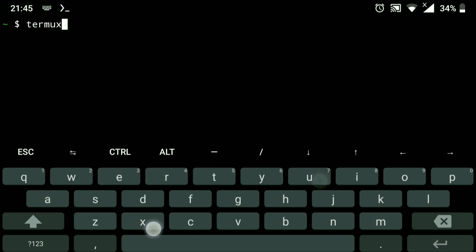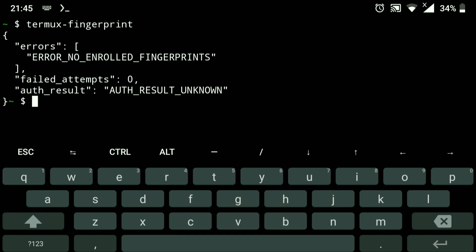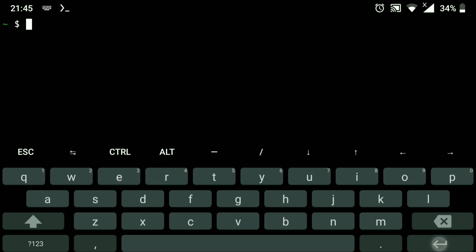Now we will see termux-fingerprint. This will authenticate your fingerprint with the fingerprint lock of your device. As I don't have any fingerprint lock on my device, that's why it gives us this message, no Android fingerprint.